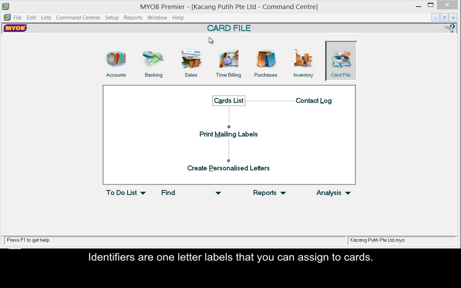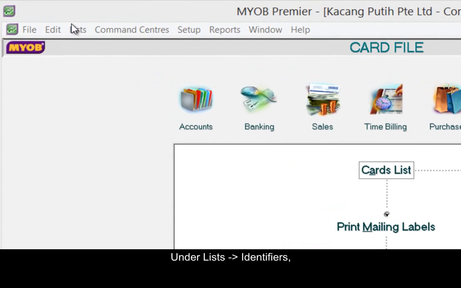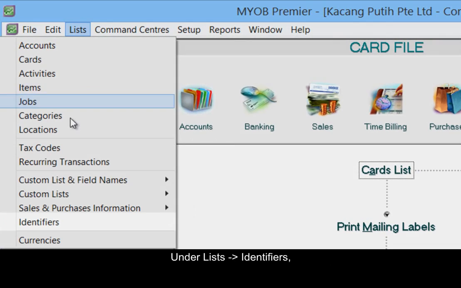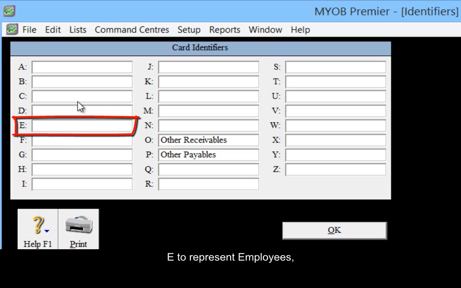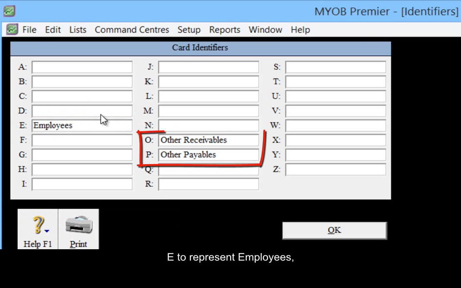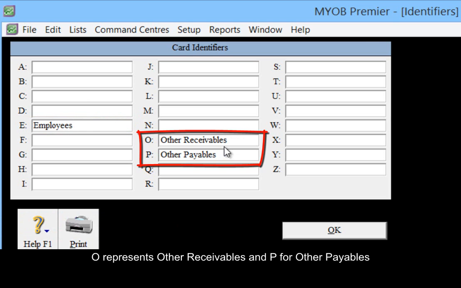Identifiers are one-letter labels that you can assign to cards. For each letter of the alphabet, you can enter a line of text that can be used to group people or companies in your card file. Under List identifiers, E to represent employees, O to represent other receivables, and P for other payables.